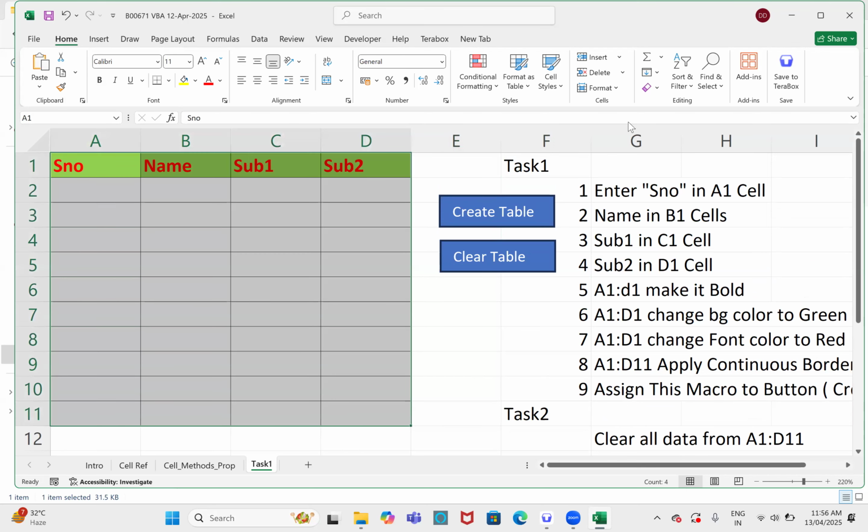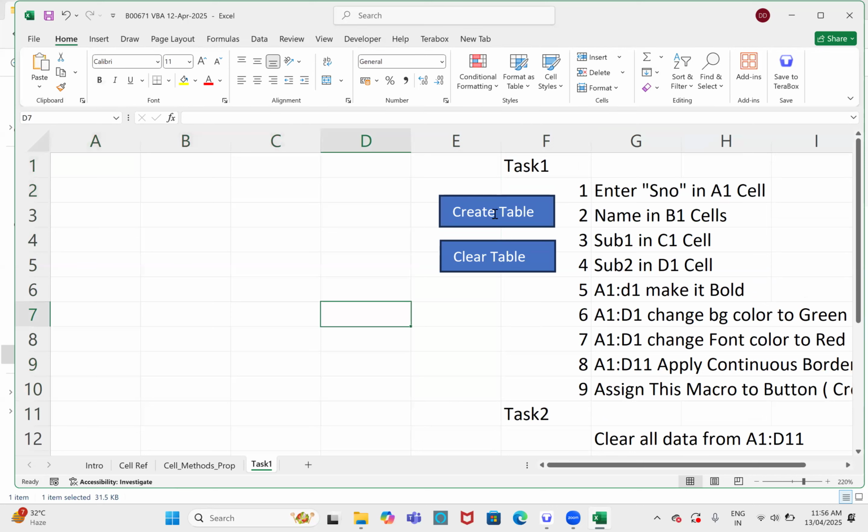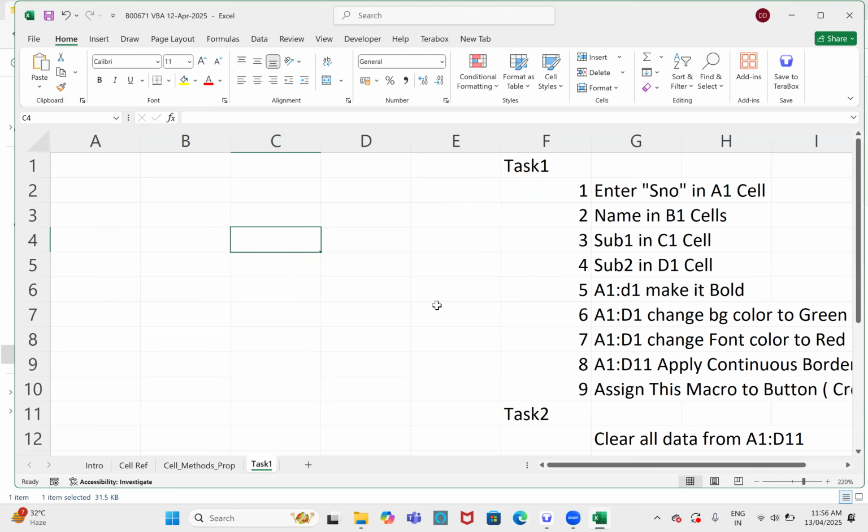Yes, initially it will be like this. Yes, sir. If you click on create table, that all should come automatically. If I click on clear table, it will clear like this. Okay. I will delete this. That is just for your reference. I will delete everything. Your work is only these two.